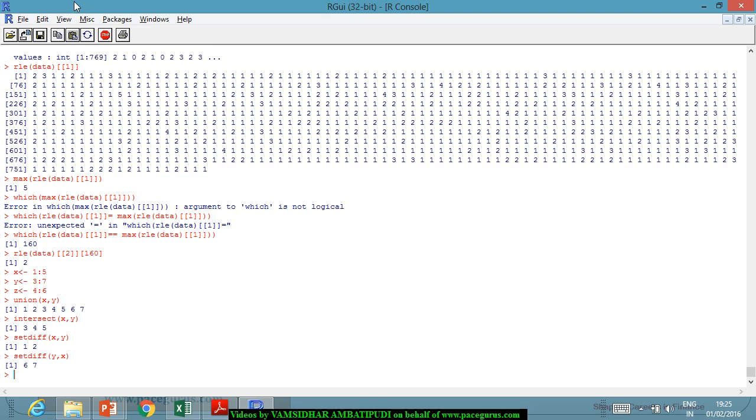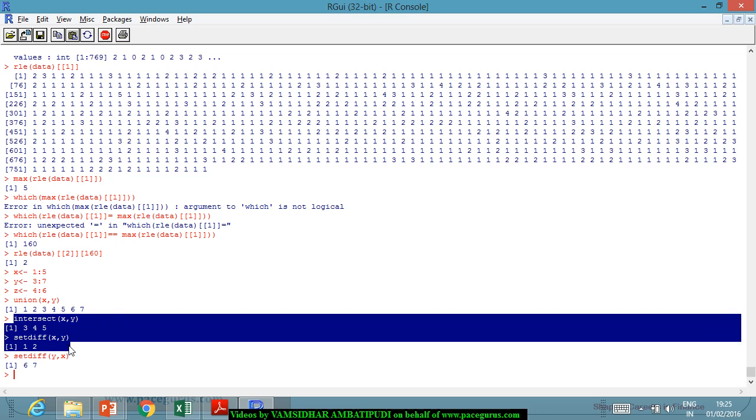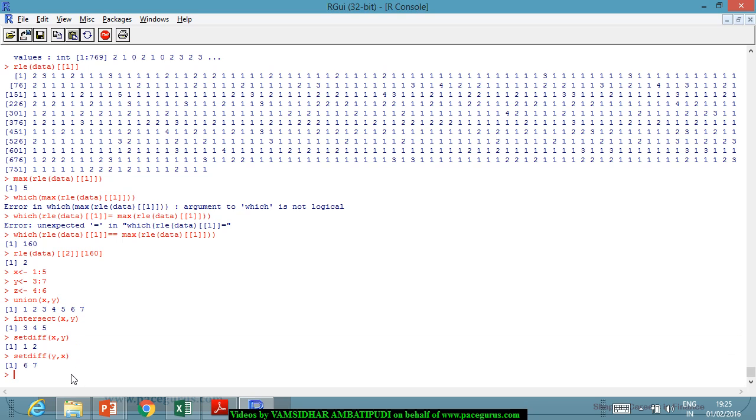Now, if you look at this, if I am doing the union of these three, then it is equal to the union itself. Let me try this out. Union of x comma y. I want to find out whether it is equal to union of intersect x comma y, comma set diff x comma y, comma set diff y comma x. Are these two equal?